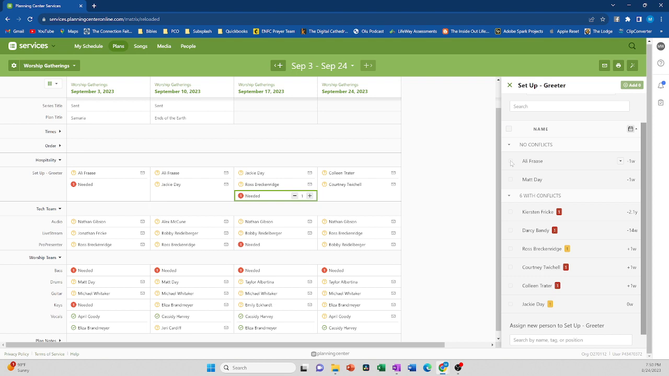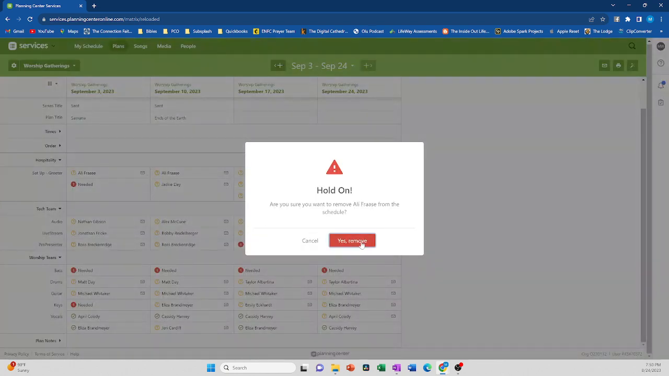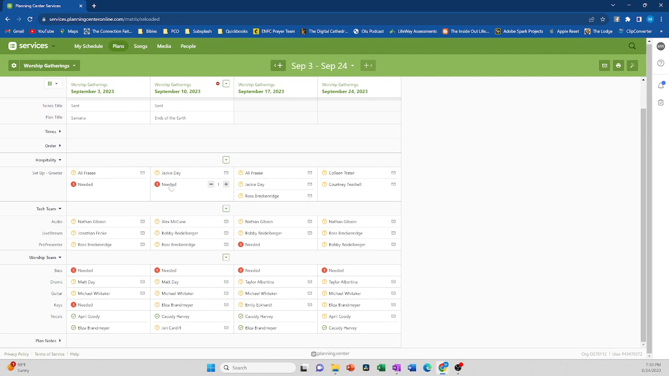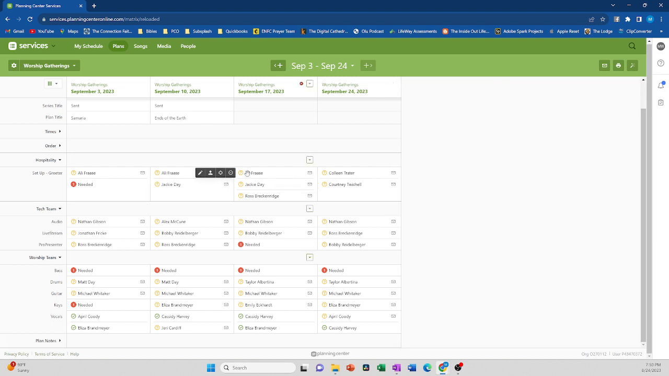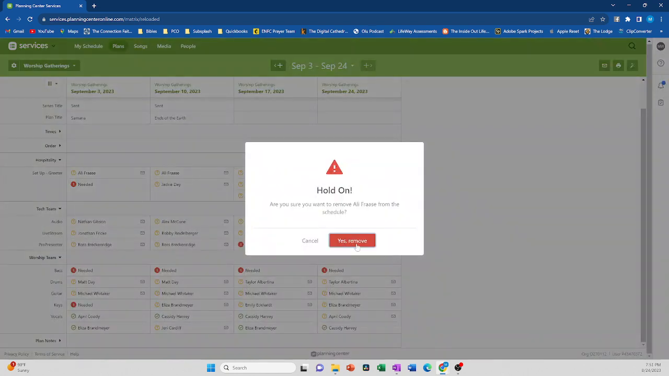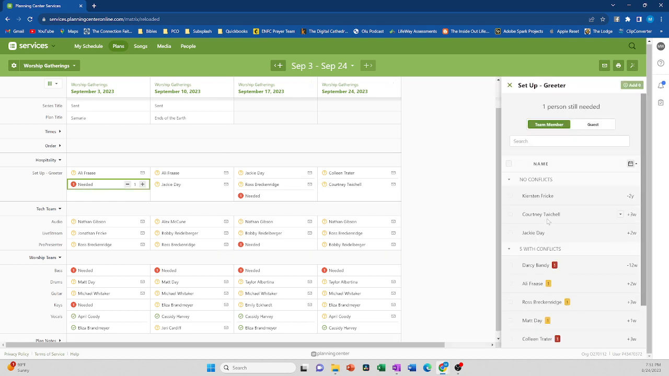So what we could do is we could put Allie on and maybe take Allie off here on the 10th and see if there's somebody else who could do the 10th. The answer is no. All right, well, let's put Allie back on, take her off of the 17th, and if we can only do two on the 17th, we can only do two on the 17th. Let's see who else comes up on the 3rd. Okay, so we got some options. Let's put Courtney on the 3rd then.